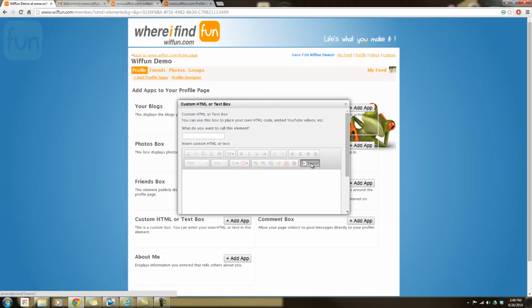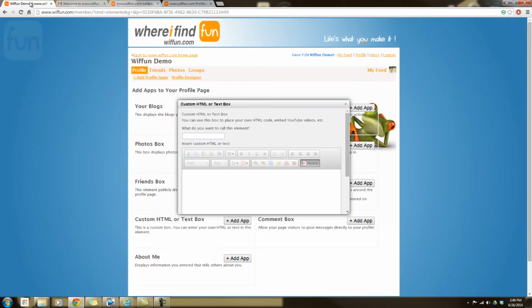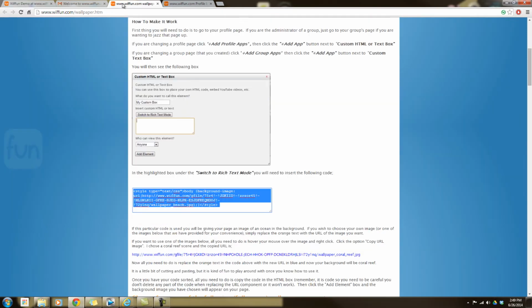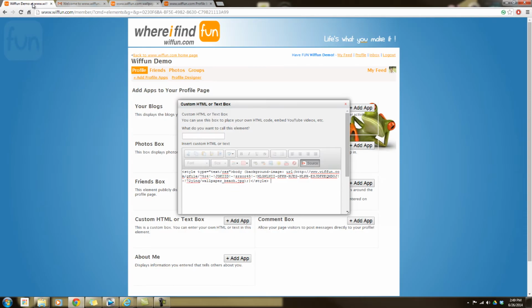Now we need to go back to the wallpaper instructions page and copy the code from this box here, and then go back to our profile page and paste it into the source code window like that. Then we need to go back again and choose one of the wonderful wallpaper designs. Right click on the image, then select copy image URL, and then head back to our profile page again.